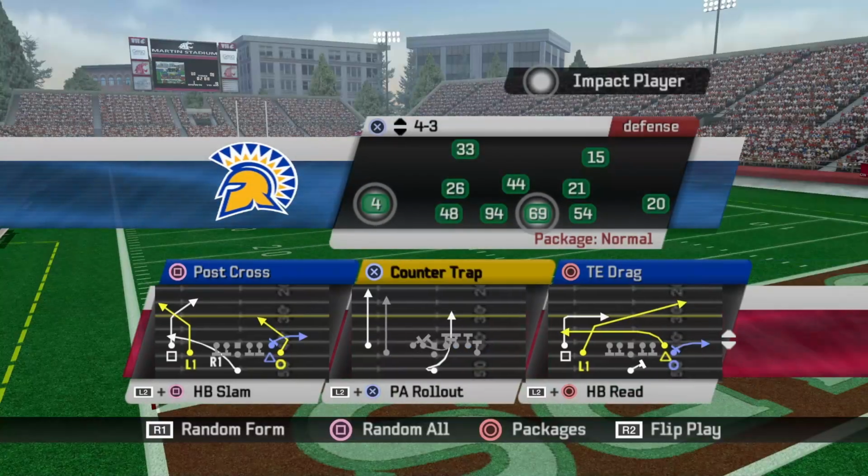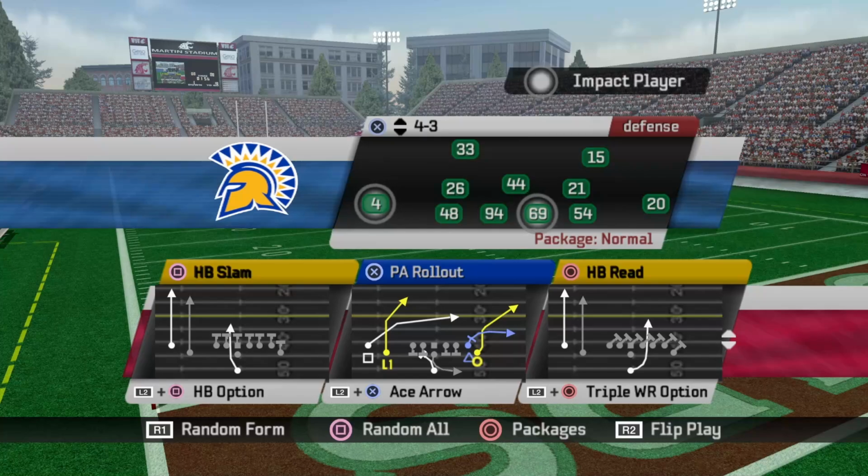Counter trap, we've talked about it. Ignore that. Tight end drag, it's okay. I'm not a big fan of the route spacing and the combination of things, so I don't think you need to use that all that often. Halfback slam, excellent.